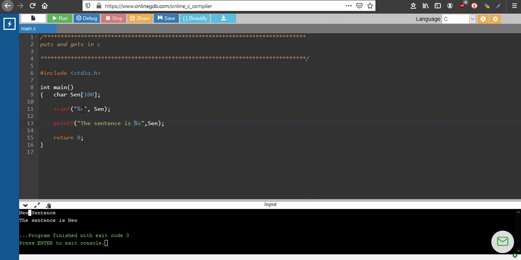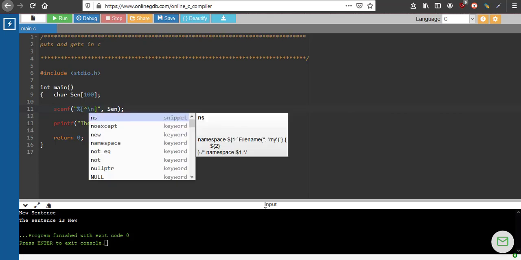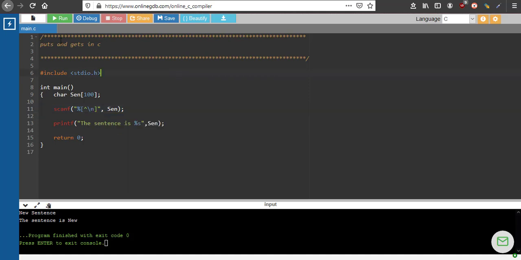In some earlier videos we have seen there is a way to get rid of this issue. Instead of this s, you have to introduce a square bracket, then give the symbol ^ up to \n, which you have to read. So when you do this, let's say the sentence is "new sentence". This is one way of taking the entire sentence from the user. It is not a direct approach, but it still works very well.